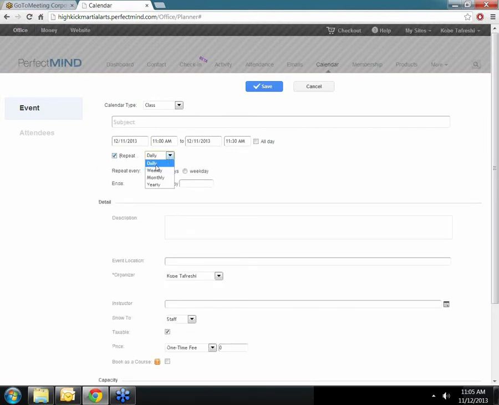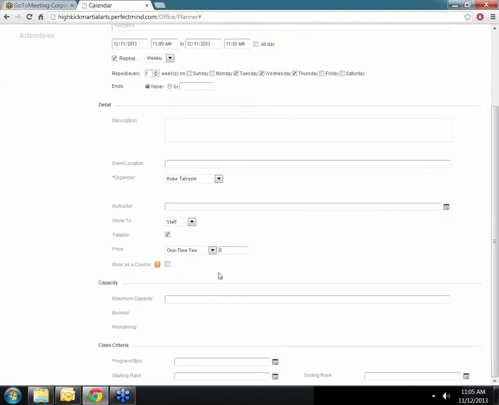And you could say this class is repeating weekly on Tuesday, Wednesday, and Thursday. And from there, we can give a maximum capacity. Maximum capacity is more for special events if you want to put events online and so on. Okay, you can assign the class to a specific instructor. You can choose who can see the class.